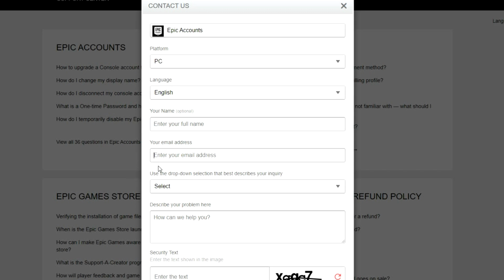Your email address. Do not type in the email address of your Fortnite account that got compromised or hacked or whatever. Type in the email address that you actually have access to, that you can actually connect to, because that's where the conversation will be carried on. That's where you'll talk with the Epic Games support on that email address that you type in right here. So it's basically a contact email address.